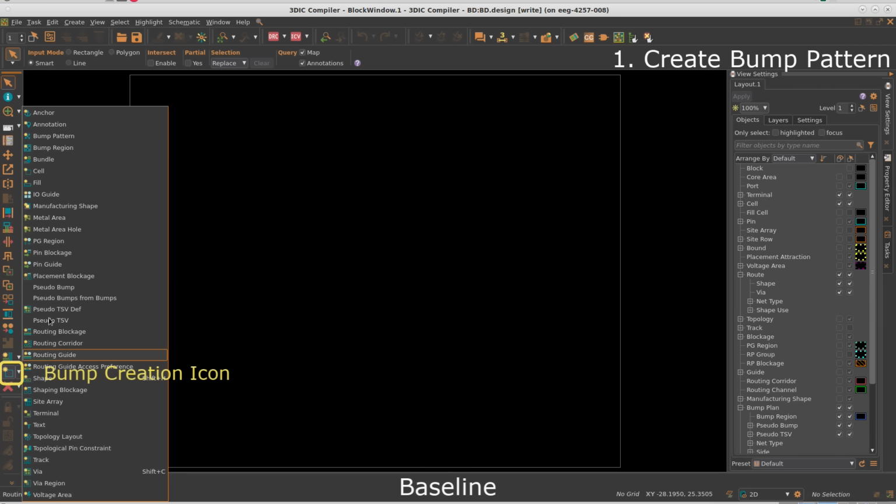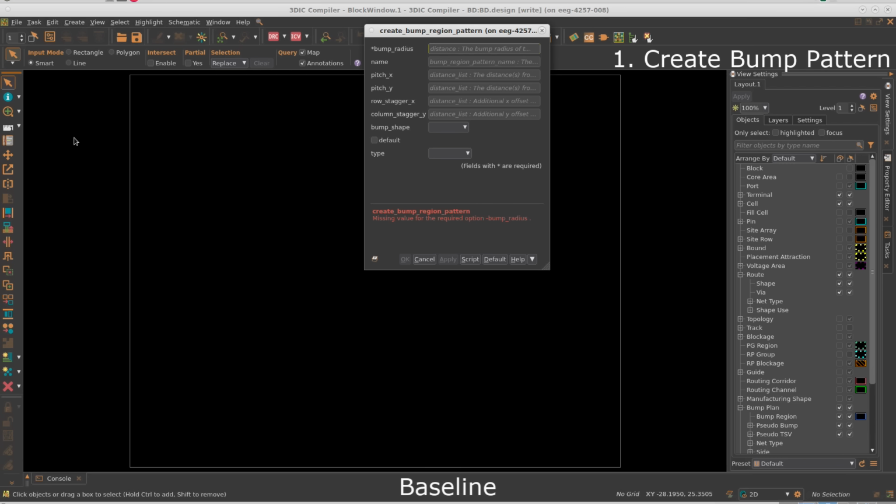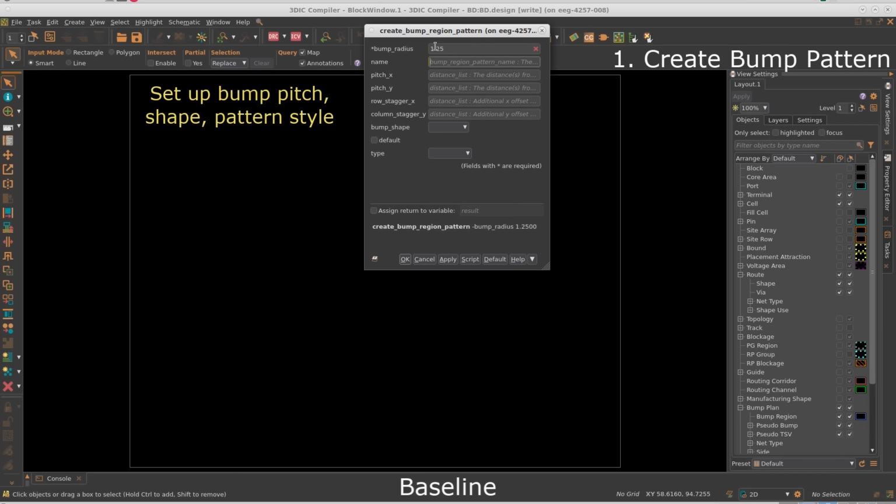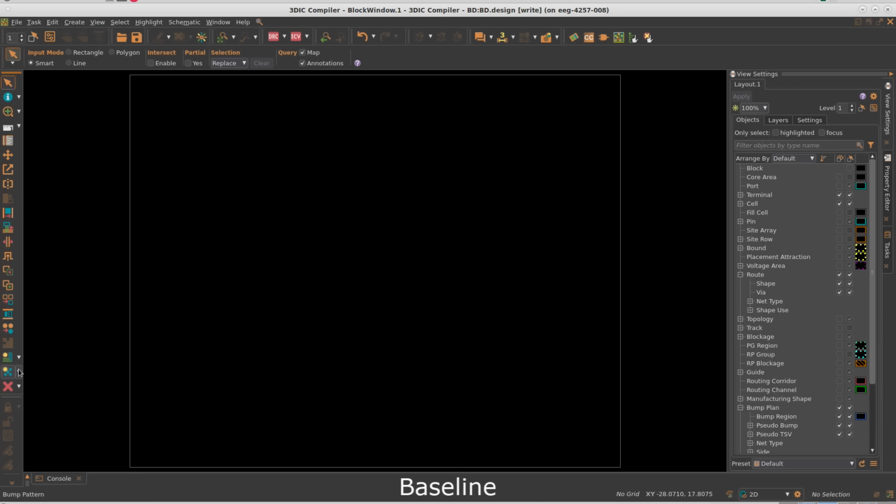Let's start by creating a bump pattern specification. Here, we specify the desired bump radius, the pitch in the X and Y direction, and the desired shape we want to use for the bump. We will choose a structured bump type, which gives us a regular bump pattern.